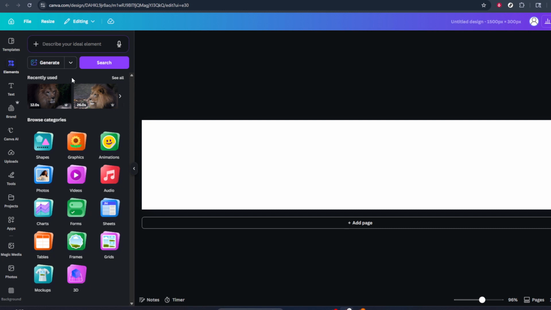On the left-hand side, you will see options like templates, elements, text, photos, and more. You can choose a solid color background, a gradient, or even a photo depending on the vibe you want for your Notion page. Try to keep things simple and readable.